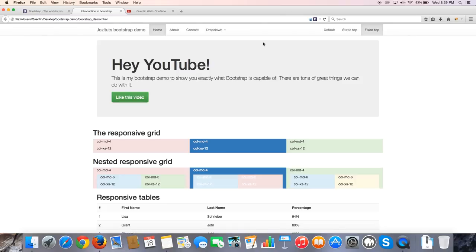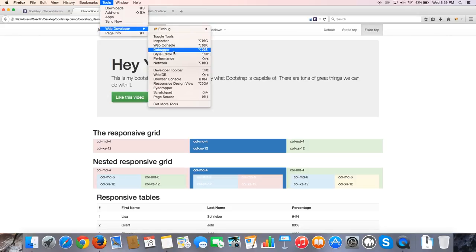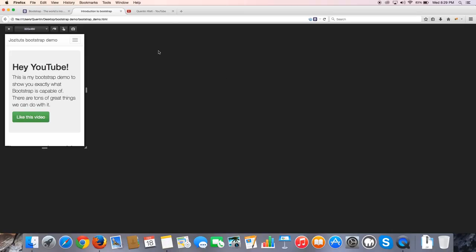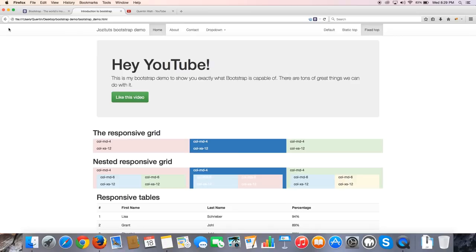And the greatest thing about this is if I go to Firefox and I use Tools, Web Developer, and then Responsive Design View, which happens to be Alt or Option Command M. So I'm going to go ahead and hit that keyboard shortcut. And there you can see the website is actually responsive. This is what the website would look like on a phone screen at 320 pixels. And then this is what it looks like on a desktop. So it's pretty amazing.